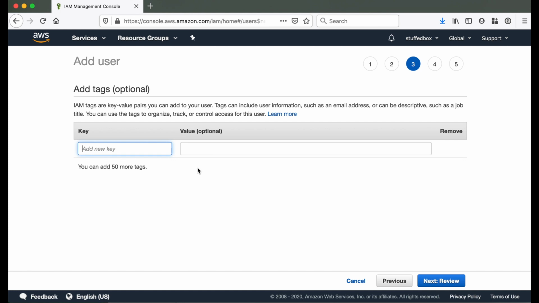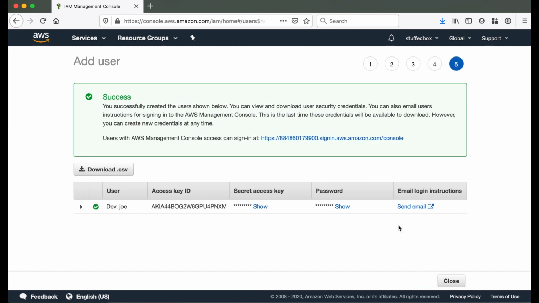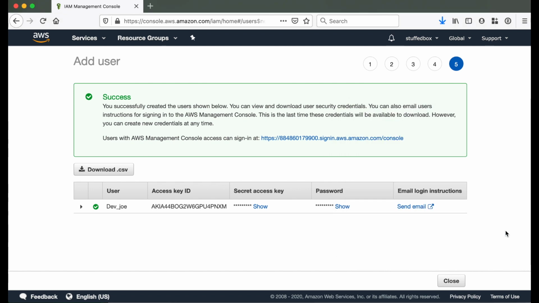This time we'll leave this blank because it's optional. Click Next Review. And now it gives us a summary of what we're about to do. Click Create User. And it has now created a user. Let's download the credentials. We'll save it on my desktop.